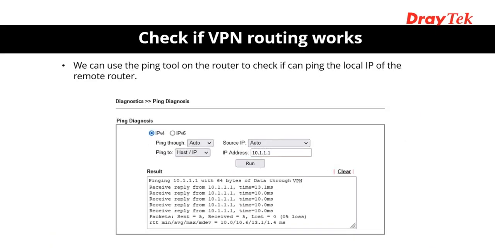After confirming the tunnel is up from the information that we can see on the Connection Management page and routing table, we can also check if it's passing traffic. We can use the ping tool on the router's Diagnostics page to enter the LAN IP address of the remote router, and we can ping it to see if we get a reply. As we can see on the image on the screen, the traffic is sent over VPN, and we do get replies. This confirms that routing is working and the tunnel is passing traffic. You can also ping other devices on the remote network and see if you get replies.